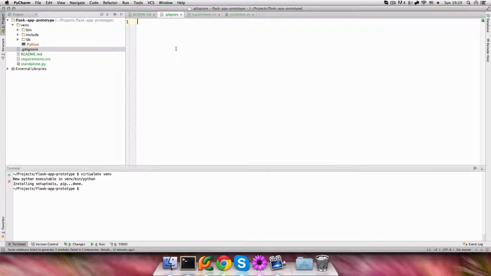Of course, we need to exclude this folder from the version control system, like this. Next, to start working in this virtual environment, you need to activate it. Bin activate. And you see that we have here our virtual environment folder name. That means that we are in the virtual environment. If you need to deactivate, you just write deactivate.